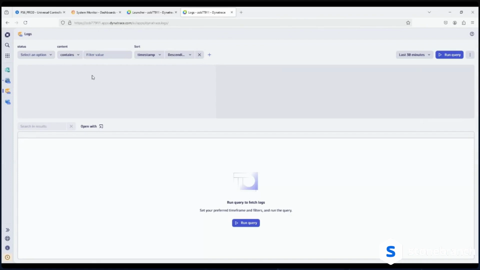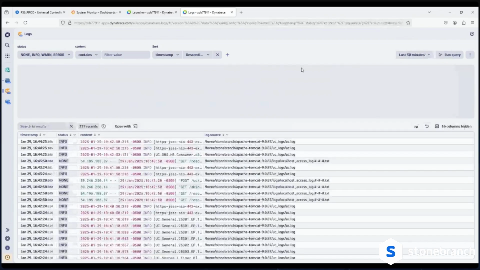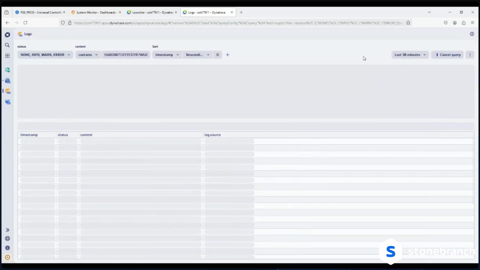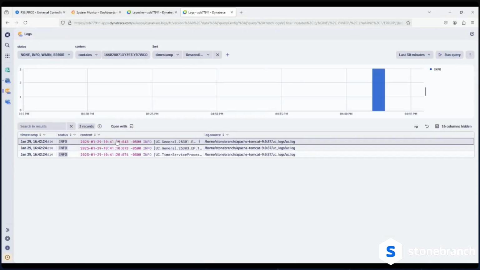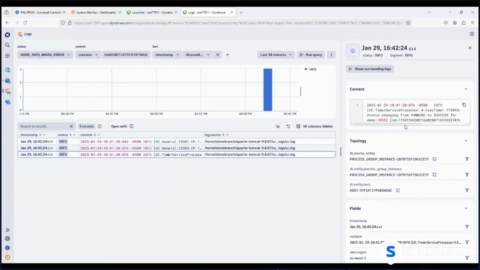Inside of the Log tab, we can first of all select everything and run the query and see all of the logs that we are collecting from our UC logs and from our agents. They are all based here. Now we see a bunch of UC logs. But okay, where's my task that I wanted to find something about? I can now filter for the task instance UUID and run the query again to see the logs specific for this task. For example, we see the UC timer process of the content running to success.